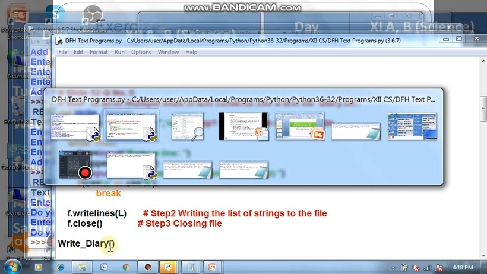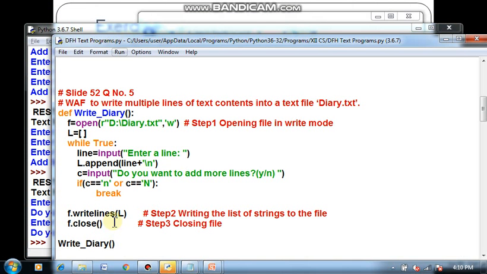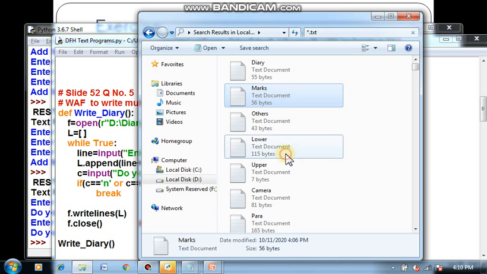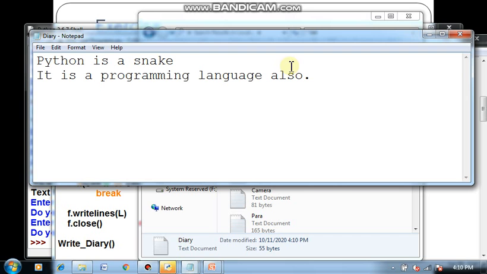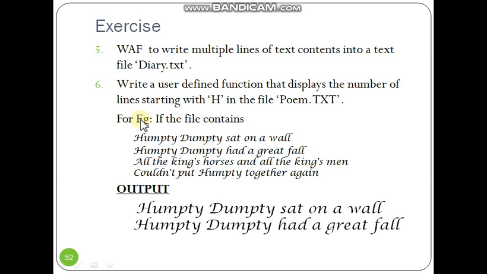Let's check the file. Our file name is diary.txt. So let's check that. Yeah, it's here. See, the lines I have given are already there. Got the point? So multiple lines can be inputted like this. Now let's move on to the next program.